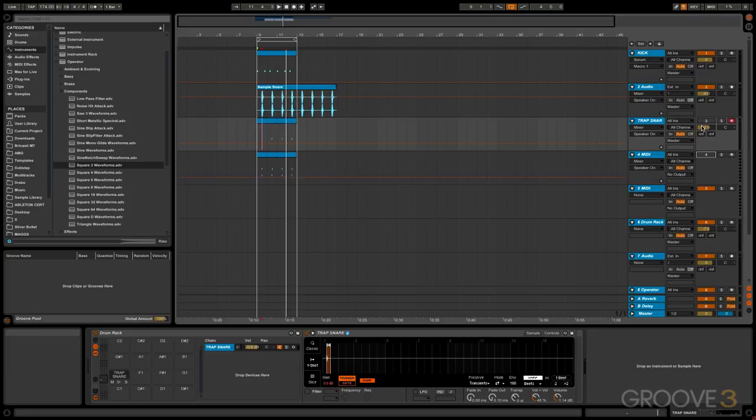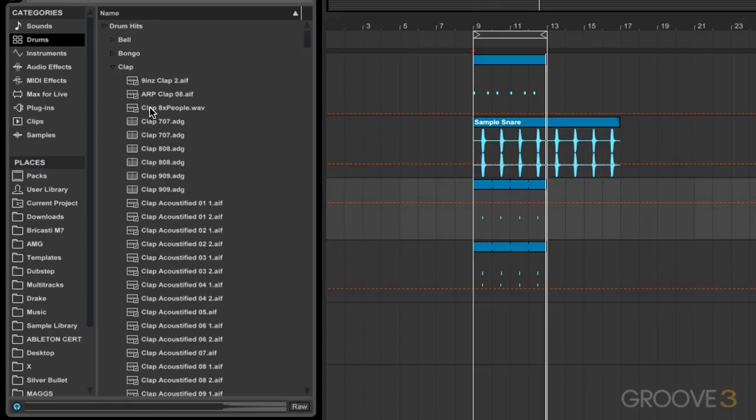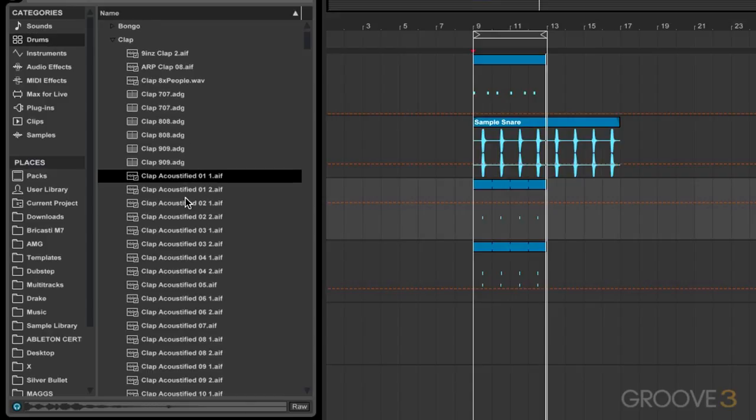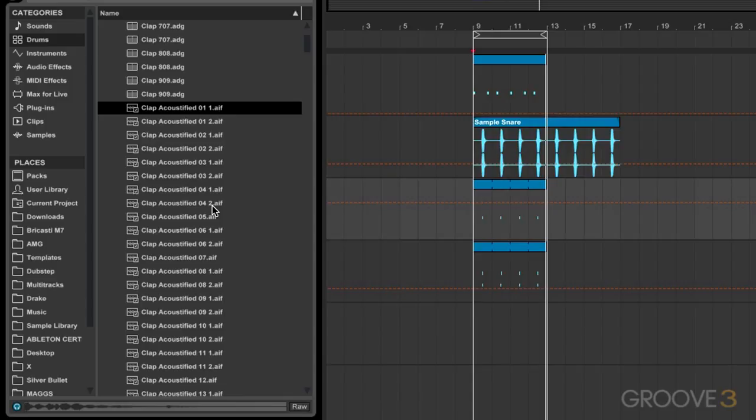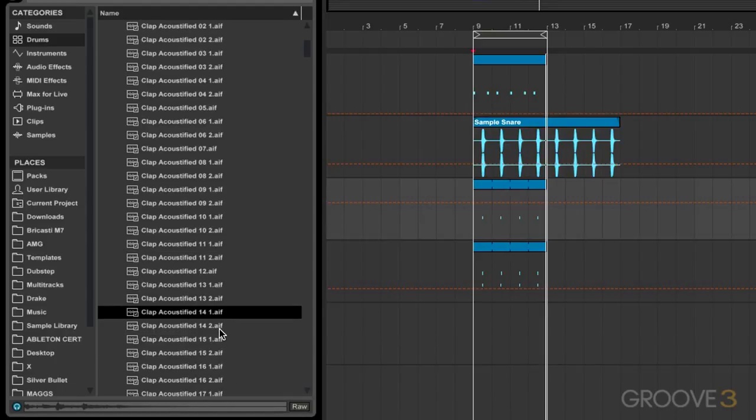Here we have a trap snare, just your normal, everyday trap snare. So what I'm going to do is layer an acoustic sounding hand clap with that. Let's just go to our drums and listen to some claps. I'm going to use the acoustified ones. I could really use any of these. I'm just looking for one that has a longish tail on it and is relatively bright sounding. There, that one sounds pretty good.